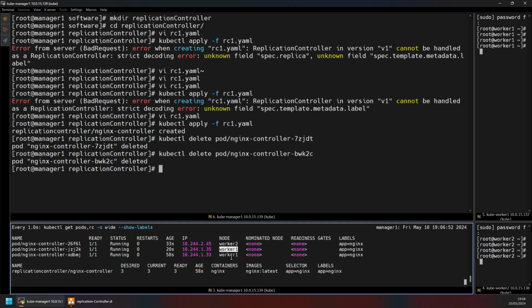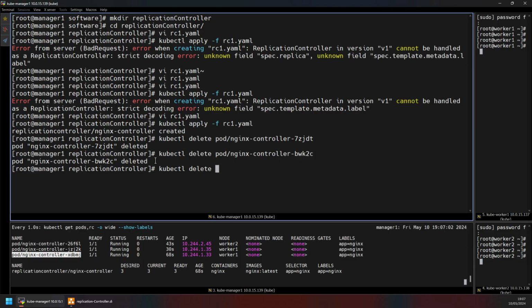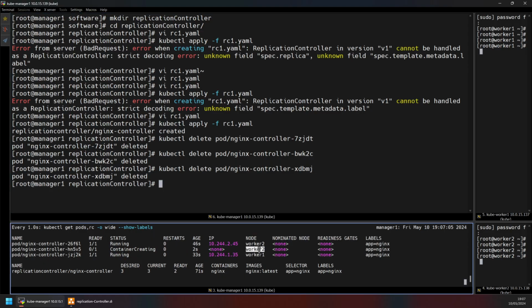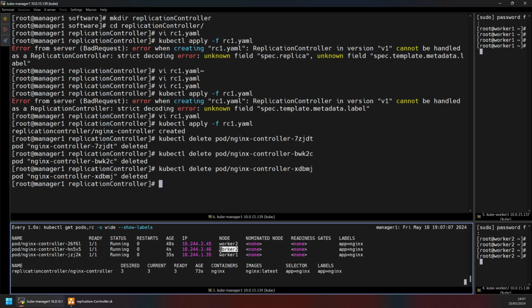Now you can see that a couple of pods have been deployed on worker 1 and one pod is deployed on worker 2. You can also remove the pod on worker 1 and see how it reacts. Now you can see that it has created this new pod on worker 2. So this is basically replication. Now you can scale up and scale down the replication, which I will show you in the next video.